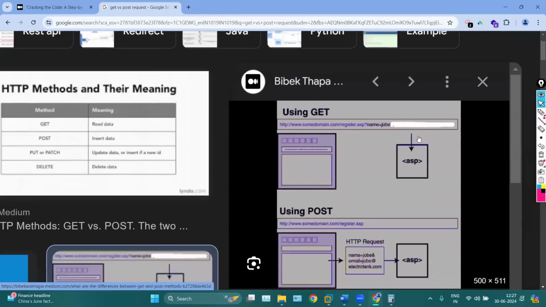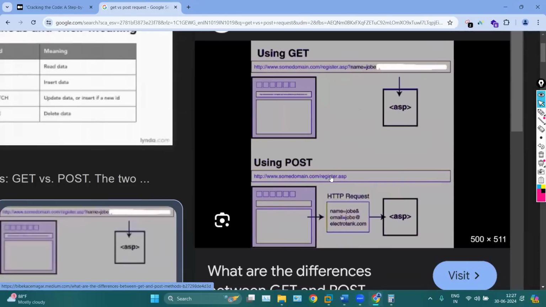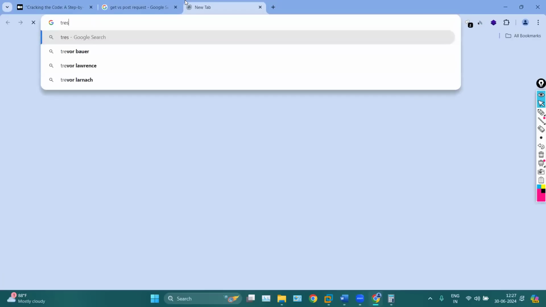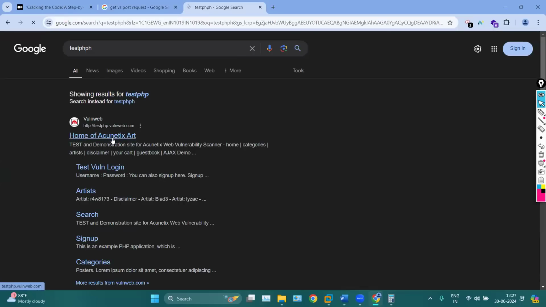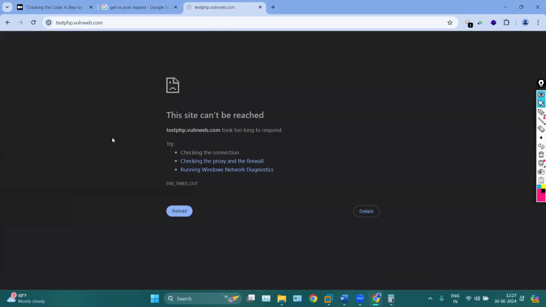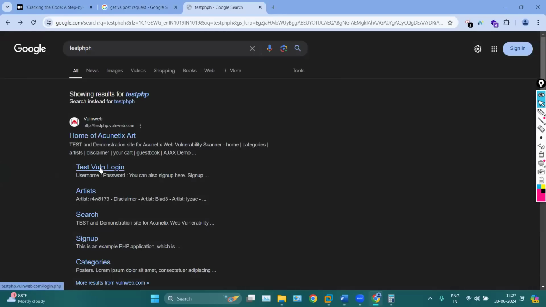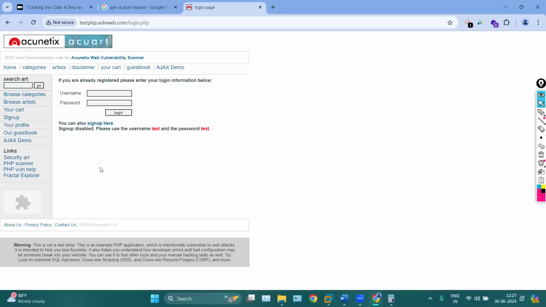So here you can see this image. Whenever we are communicating over the GET request, for example, we have this website, test.php. Whenever you are requesting any website, like any web page, you will see the GET request. GET request is the default request. But POST is for whenever you are putting any input. For example, here we have this login page, and here I want to enter the username and the password. So this request will go as a POST request.